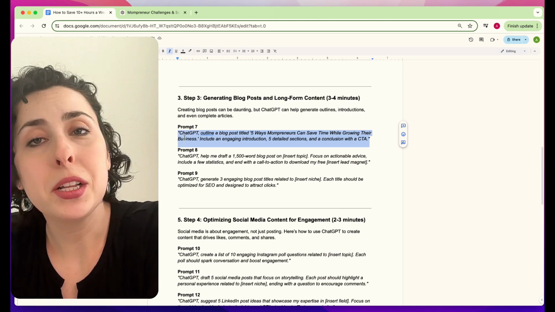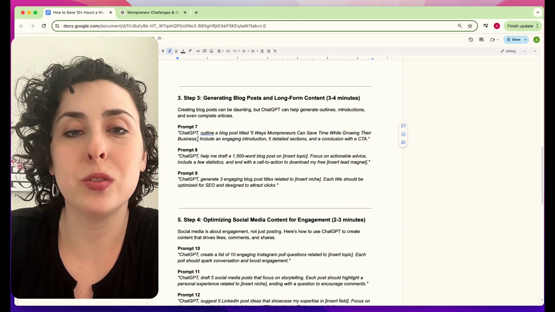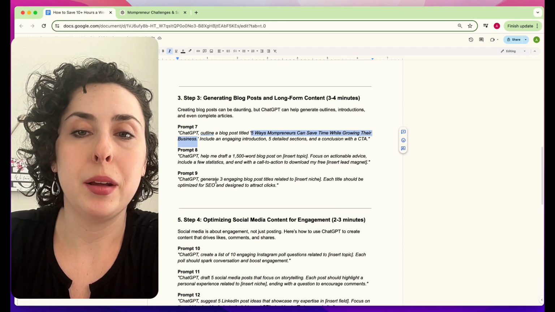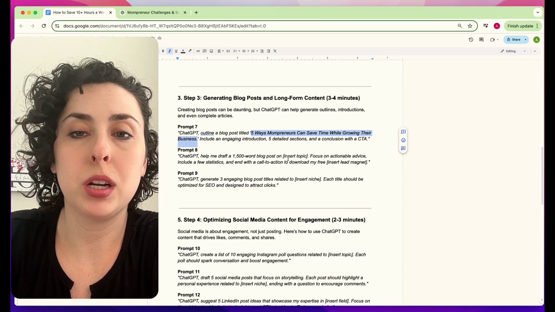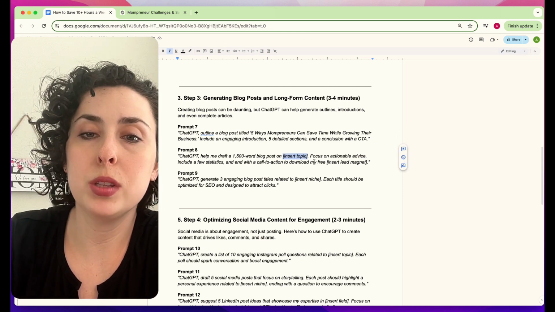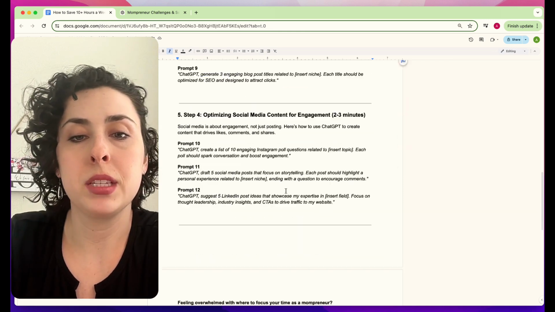Obviously, that may not be the title of your blog post, so you can replace that with whatever you want it to be. Craft a 1,500 word blog post on blank insert topic, right? This one might be better for you with a free download to insert lead magnet.